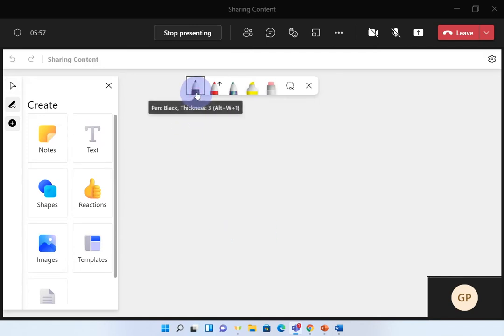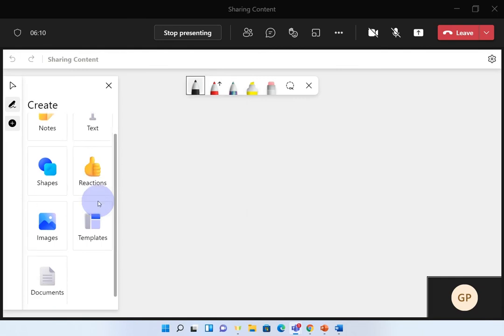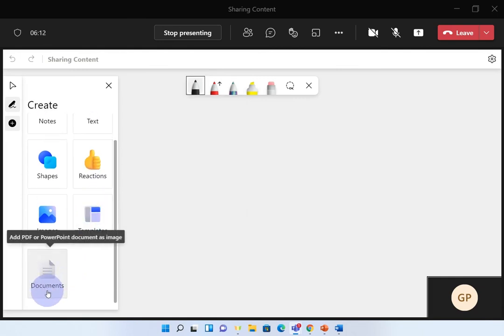From here, we're able to use a variety of different pens from the top, as you can see. And if you double click, you can actually see all of the different colors and sizes you can use. If you're not great at drawing with a mouse or just on a touchscreen device, if you have one, you can also create things like text, reactions, and even go as far as bringing in a full-on document, such as PDFs or PowerPoint documents, into the whiteboard in order to actually annotate and collaborate on.